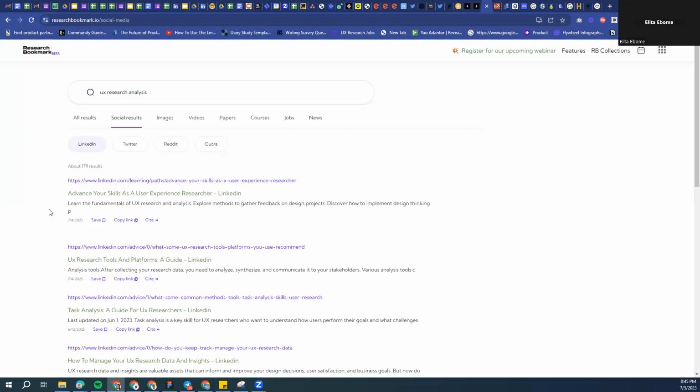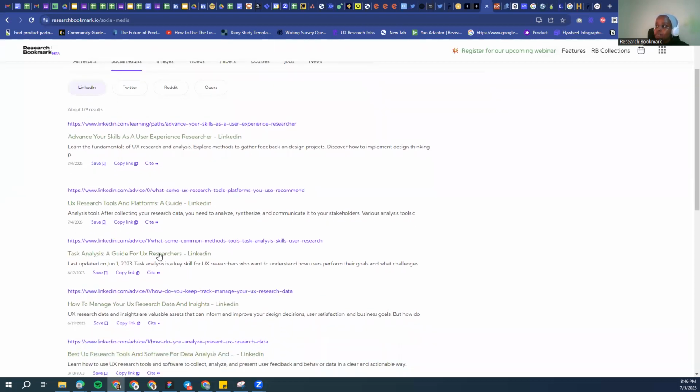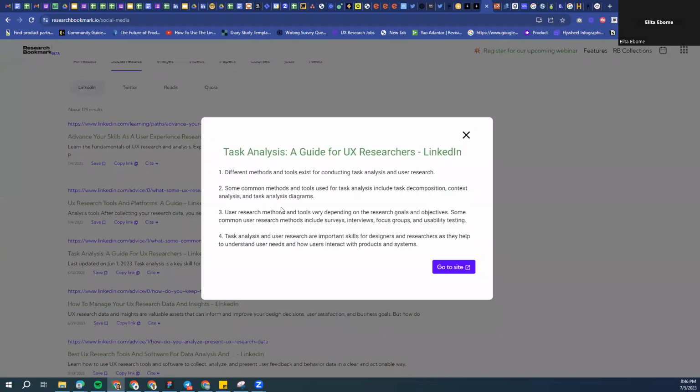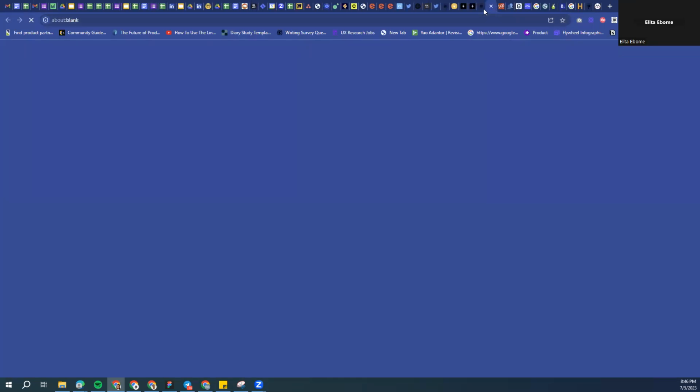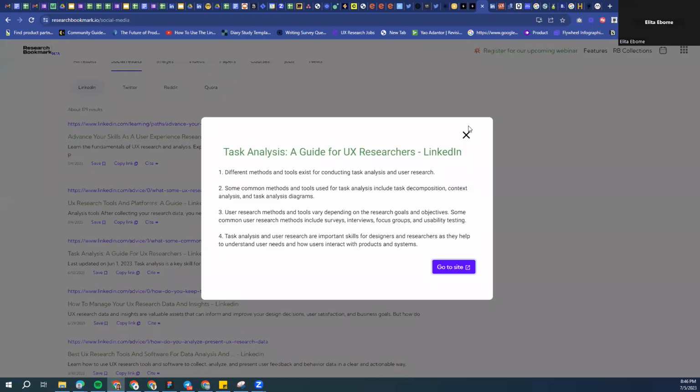So as you can see, for example, there's a post on LinkedIn where we're talking about task analysis. So if Alex is interested in this, he can just click on this, get a summary of that particular post. And then once he clicks on go to site, he can be taken to that particular post on LinkedIn and he can read more on that, right?